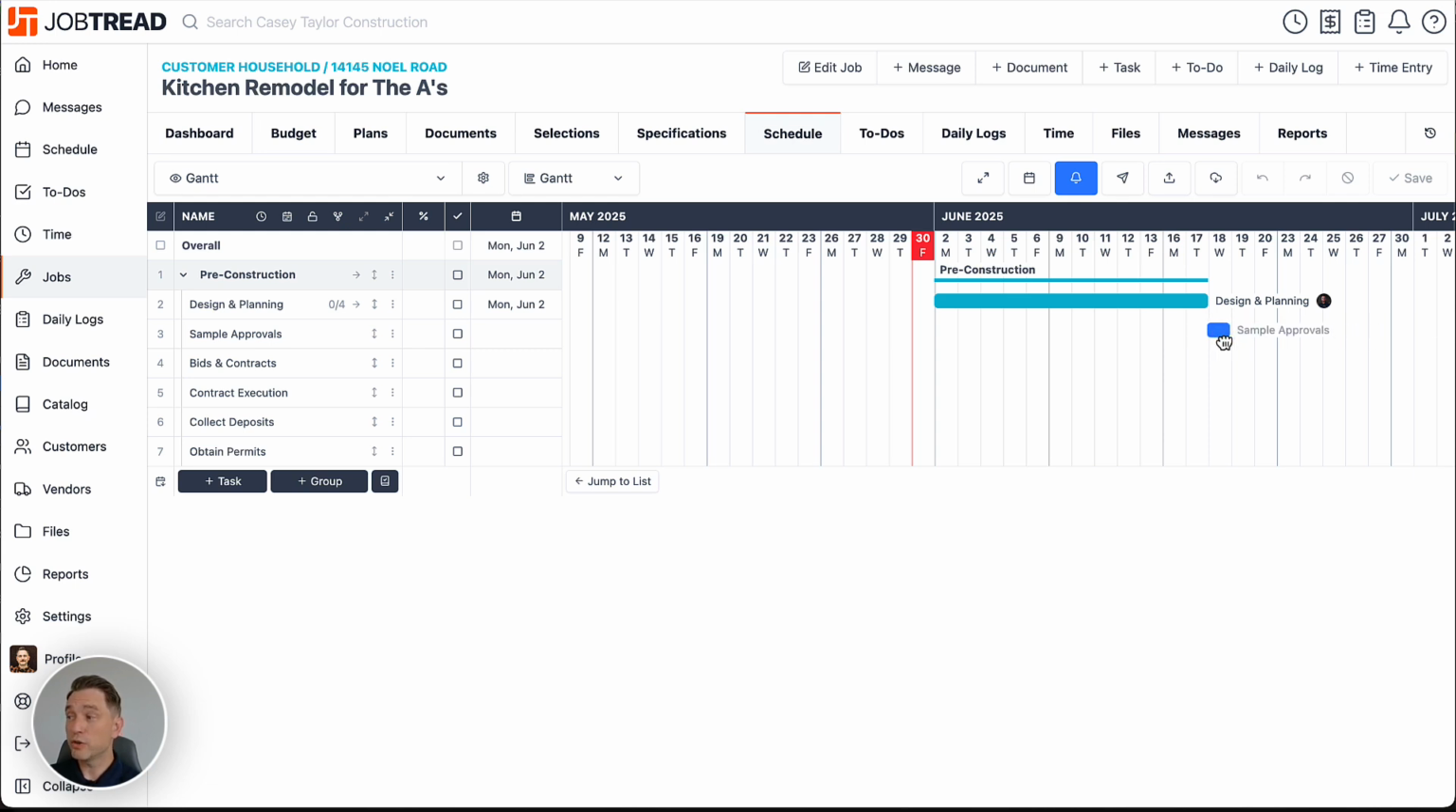An easier way to do this, as you can see with sample approvals, is to just click directly on this schedule, and I can then click and drag the correct number of days for that task directly on my schedule. So let's go ahead and do that for the rest of our schedule. So for sample approvals, we're going to give ourselves, let's say, about 10 days.